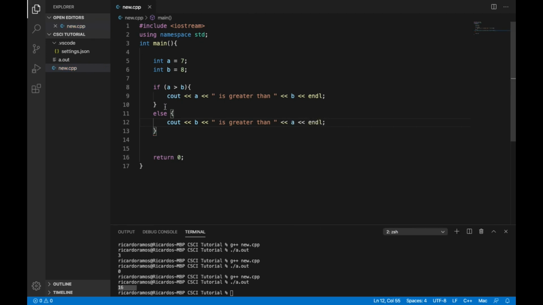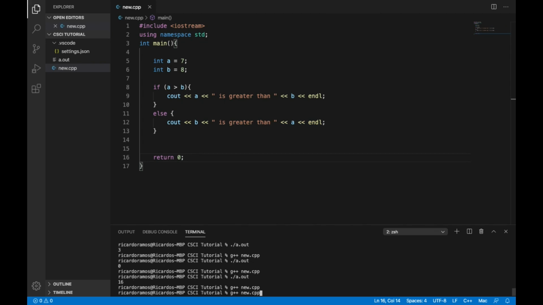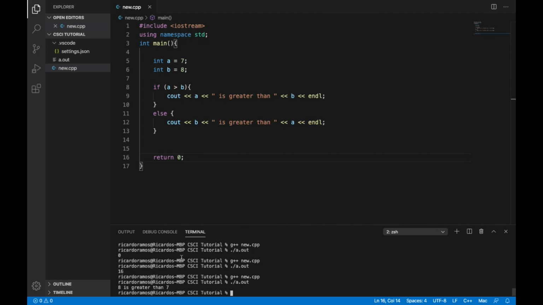Okay, so in this code, we're gonna see if A is greater than B. So A is 7 and B is 8. So here we're basically saying if 7 is greater than 8, then we'll put out 7 is greater than 8. Now this is false, so this line of code will just completely get skipped, and it will move on to this else statement. So there you go. B was 8, so 8 is greater than 7.